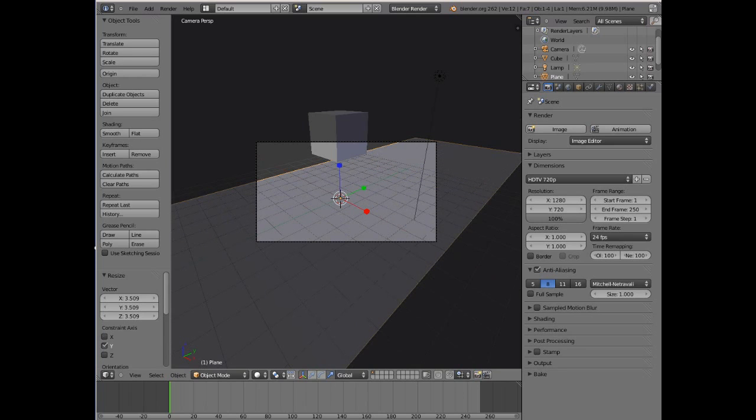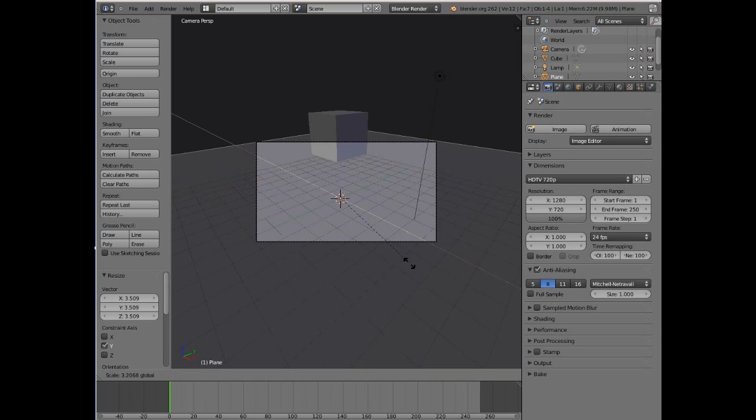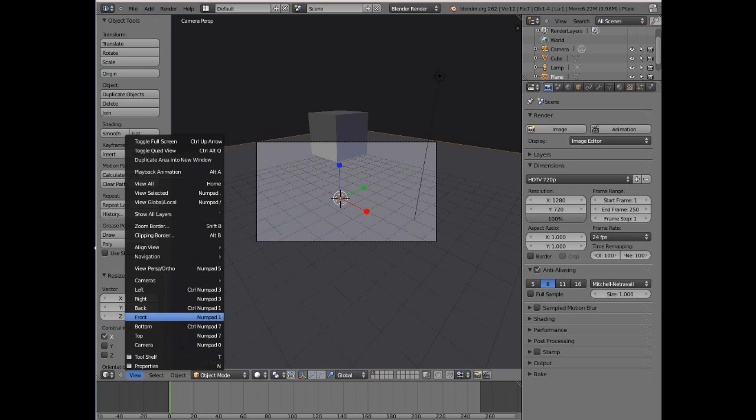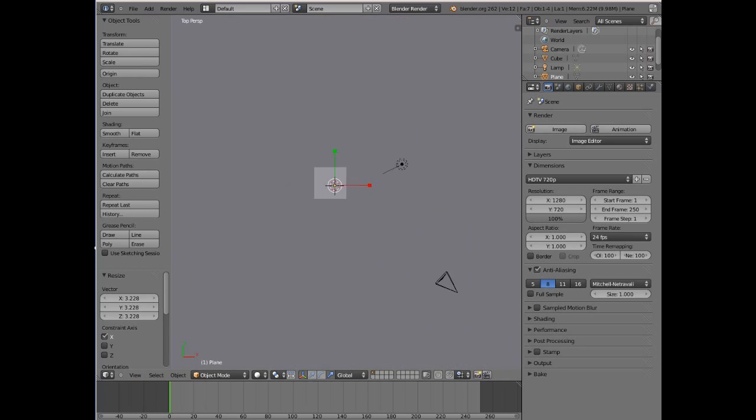But if we look at the top, whoa, you can see we've got a huge area. Now Blender will attempt to render all of that even though it's not in the scene, and it needs to do that because of things like shadows and reflections.